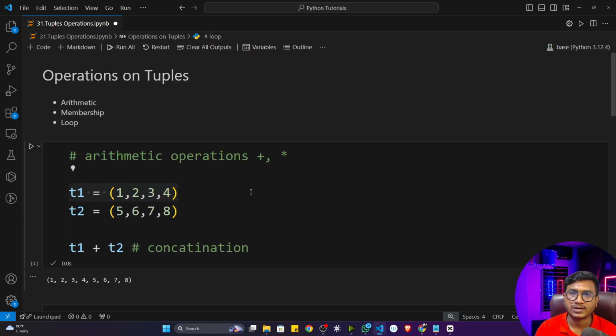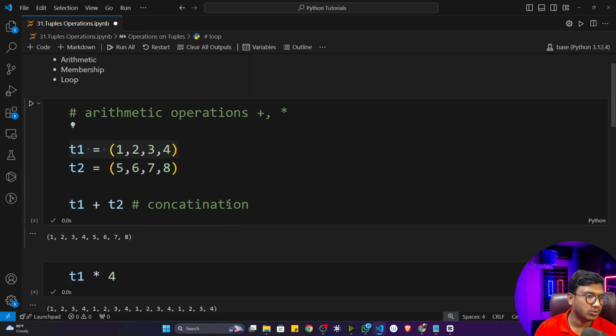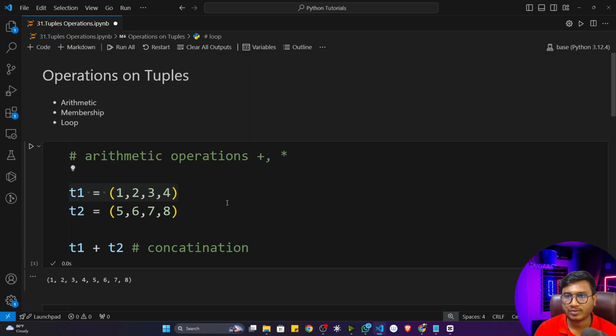These are the operations inside a tuple. The same operations we can perform inside a list. Yes guys, this is the idea. I hope you got it, what kinds of operations we can perform on top of tuples.